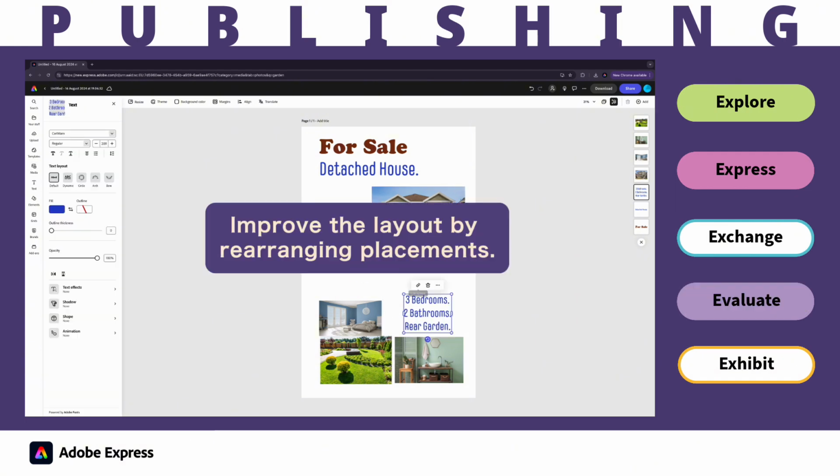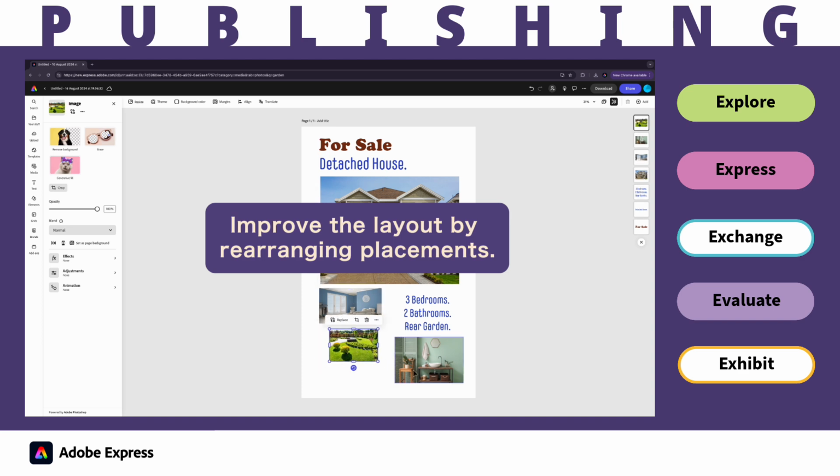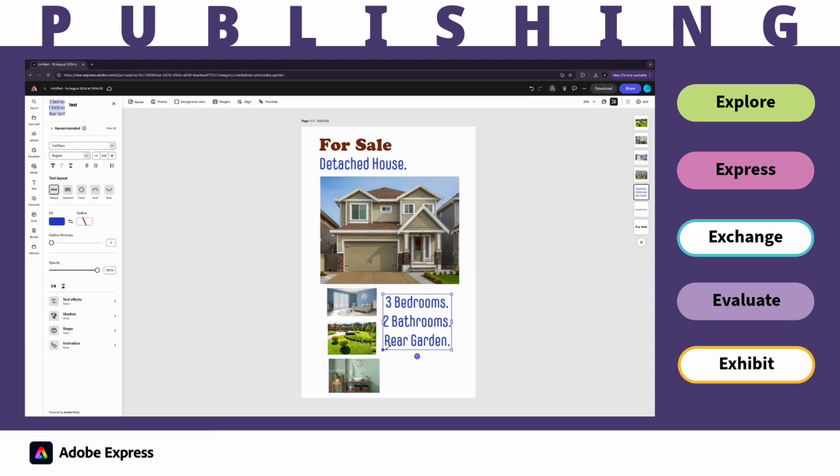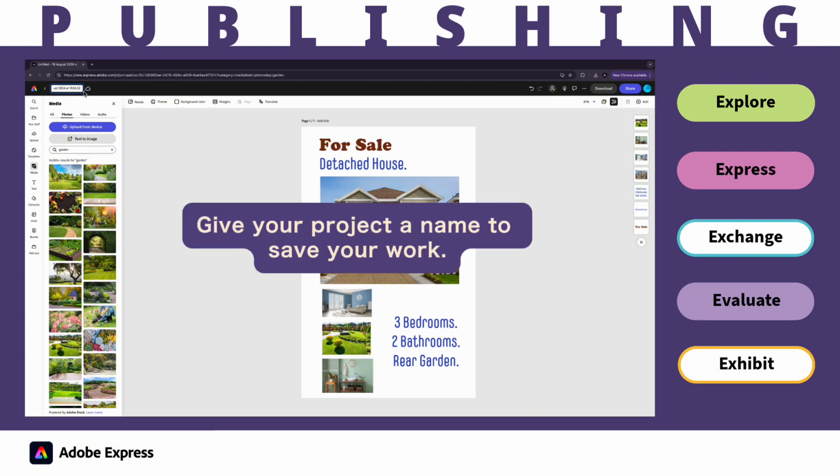And I'm starting now to think about my layout and how I can rearrange this. And I think I would like quite a feature image of the front of the house. And maybe I could start moving these over to the side neatly. And there we go. So before I would go and export my work, I want to give it a new title.